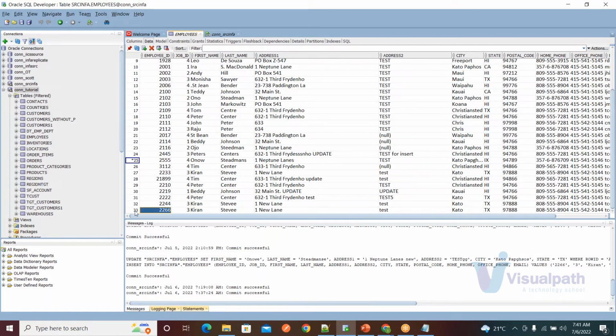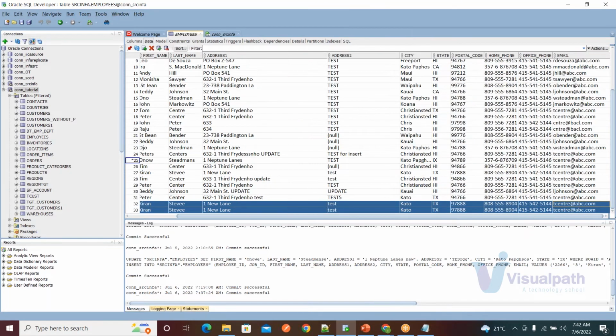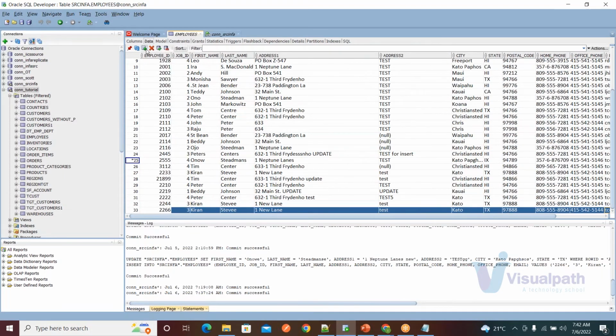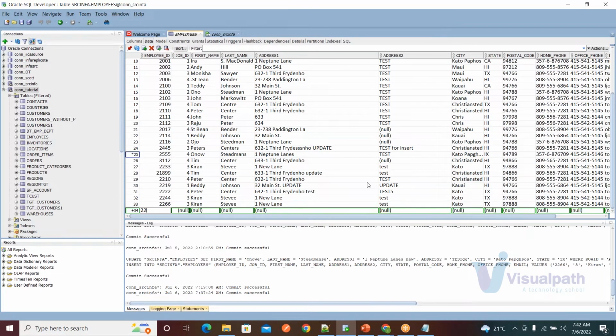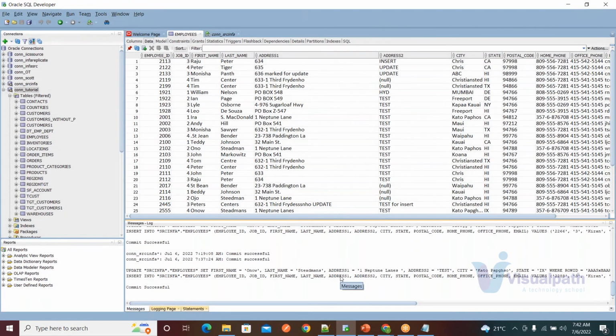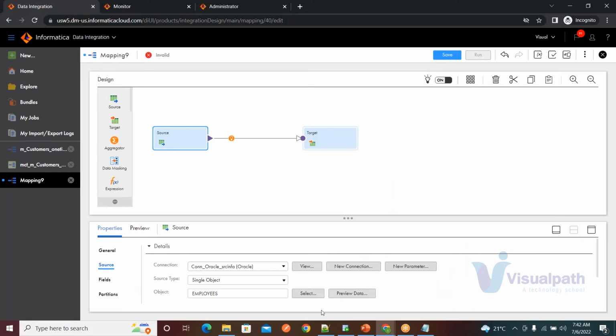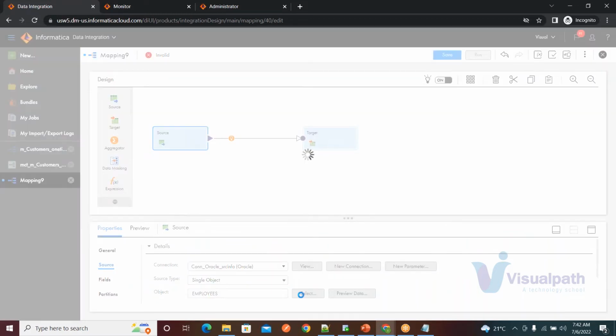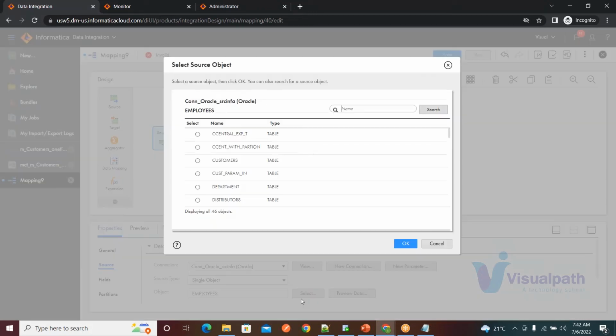And I'll also update one record. So I inserted a record and updated the record. Okay, again, I may have to just re-import this employees table. Just want to make sure I have the updated changes.